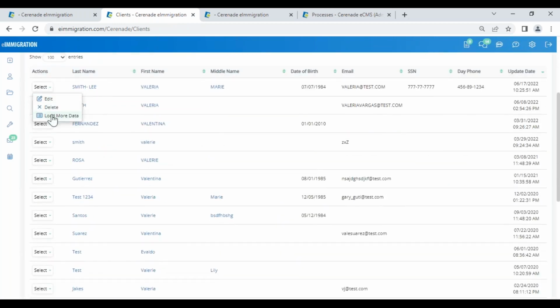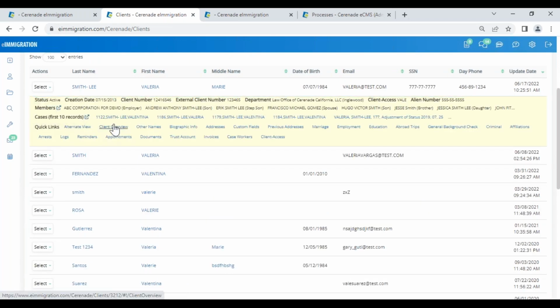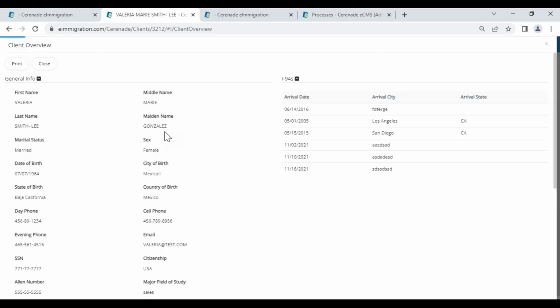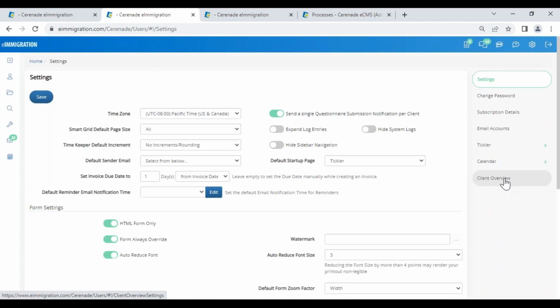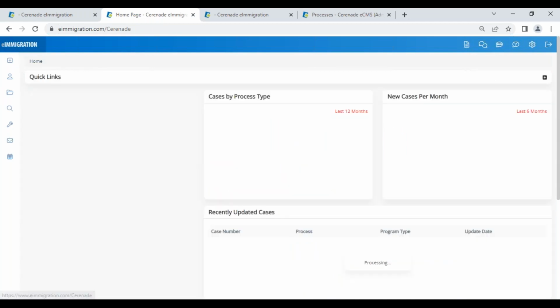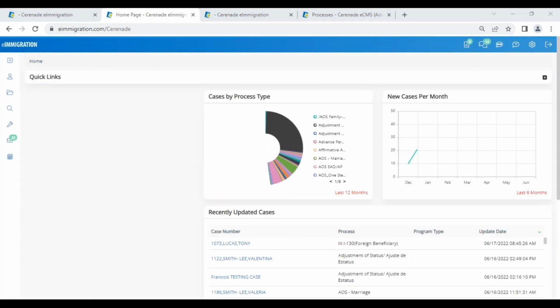Which, by the way, you can also use a shortcut, the load more data, if you want to go straight to the client overview. Let's take a look. See, now I see the I-94 entries that I have, the arrival date, arrival city, and state. So maybe if that's something that you care for, that you want to see right away, you can add that. So now you know how to customize, and that's on a caseworker basis. So you can change your own client overview settings. Okay, just go to your own user preferences. All right, so let's go back to our PowerPoint.